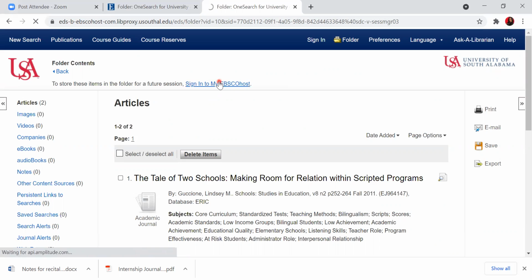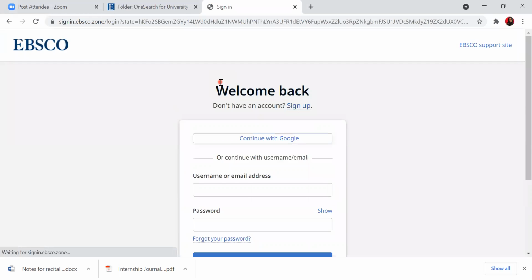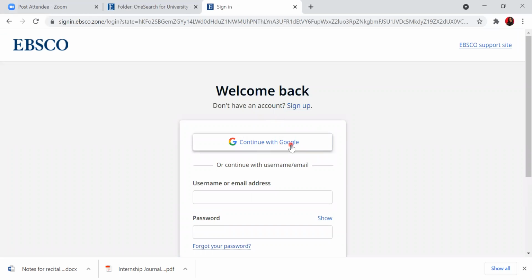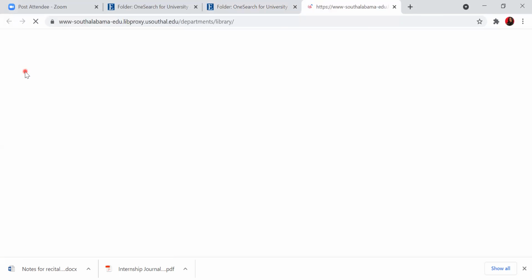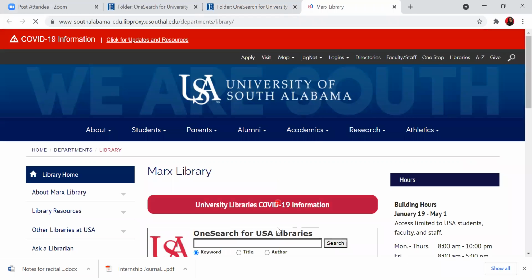So it says sign in. And notice here it says continue with Google. Remember, do not continue with Google, okay? You just go to sign up. And so this will take you back. And if you want to continue your search, you can go back and you're back at the Marks Library.